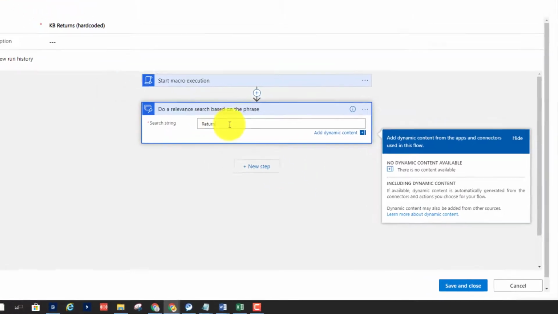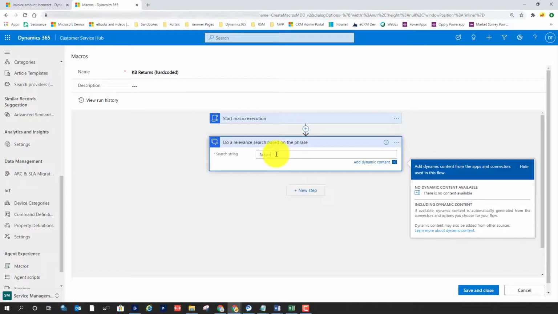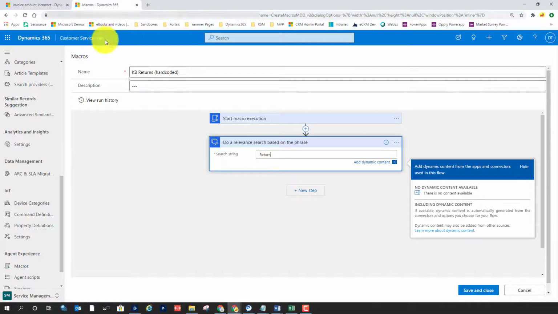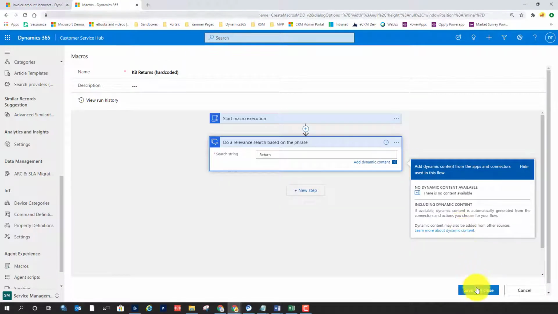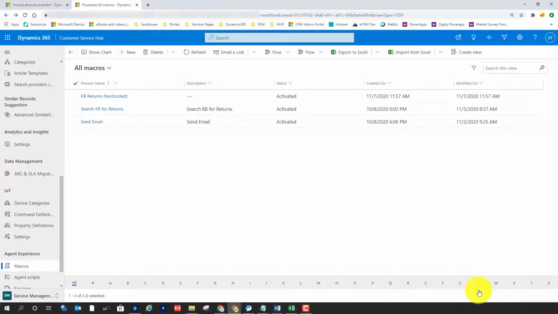So I'm just hard coding it, right? What you saw earlier was that I was grabbing information from this particular case, which was the title, but now I'm just hard coding it. I'm going to do save and close. And I have just created my macro.